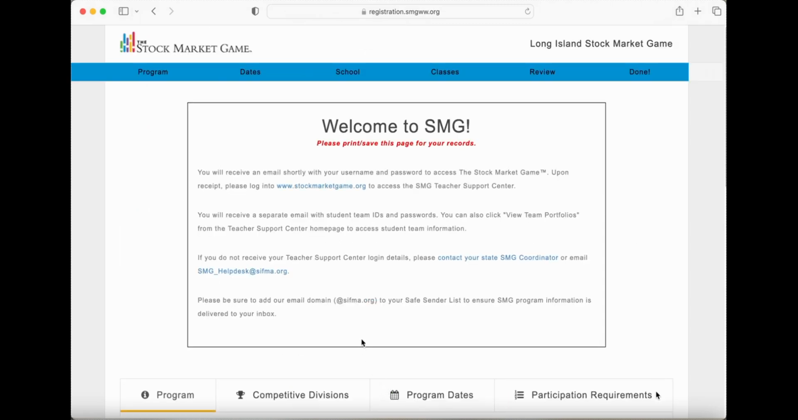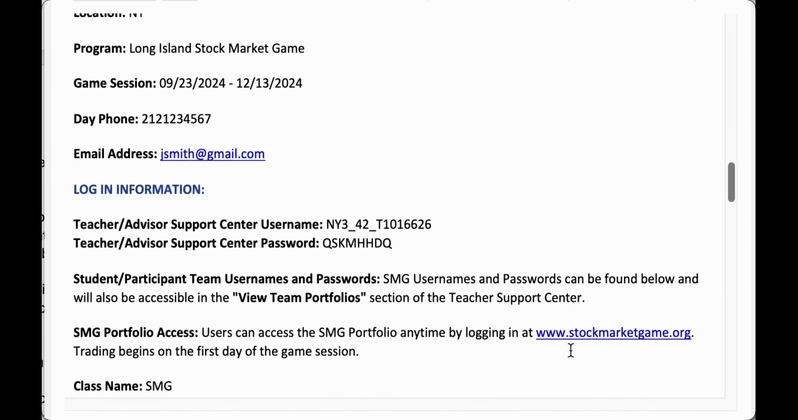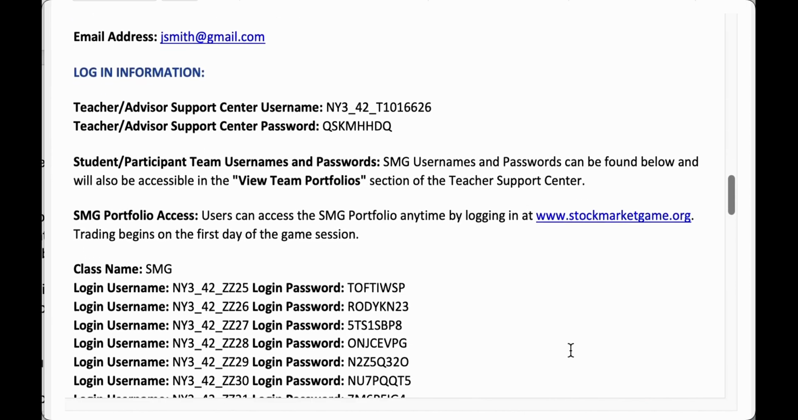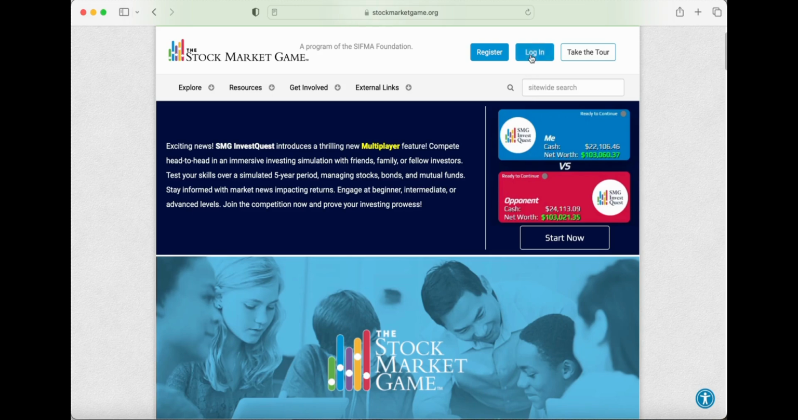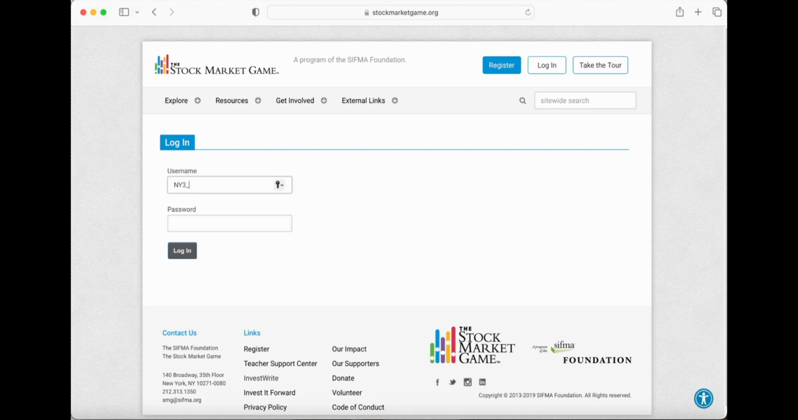This page confirms that your registration is complete. You will receive a confirmation message via email with your Stock Market Game username and password. Upon receipt, both you and your students will be able to log in at any time online at stockmarketgame.org with your username and password.